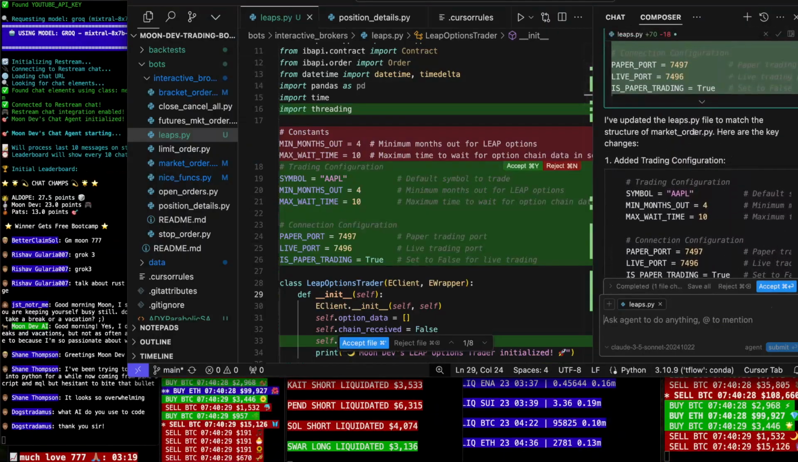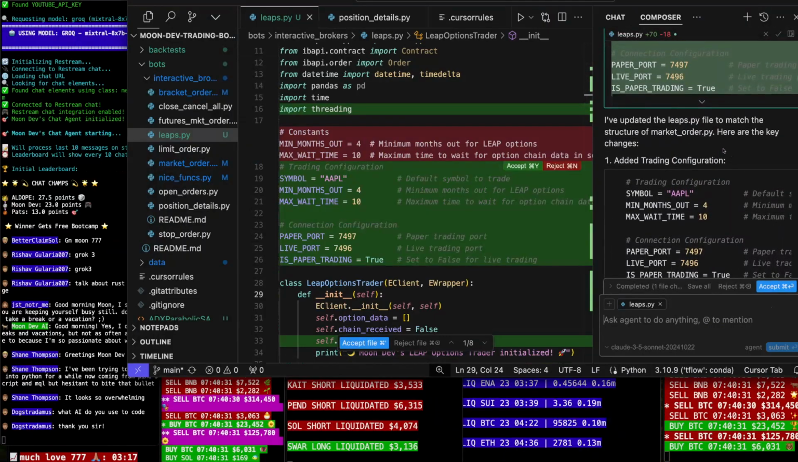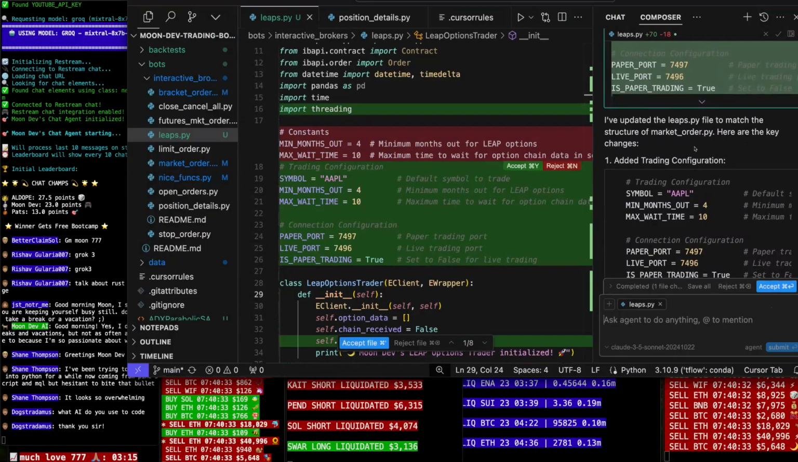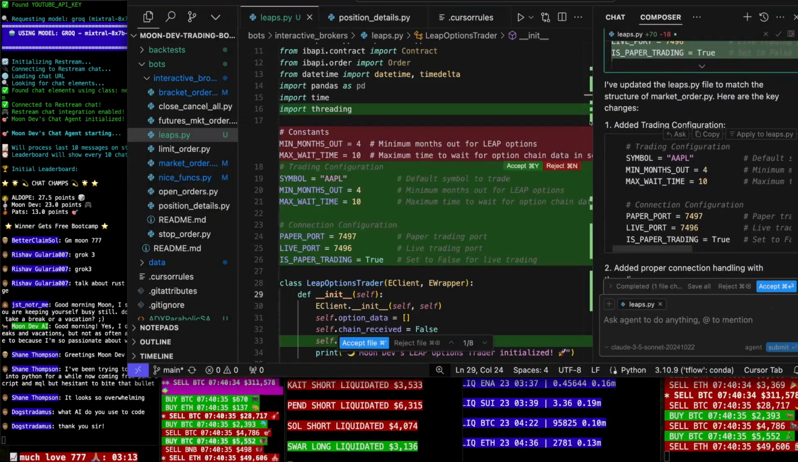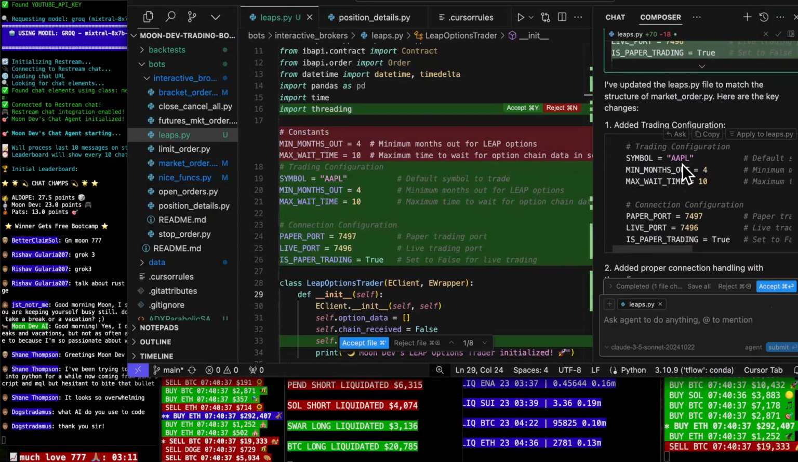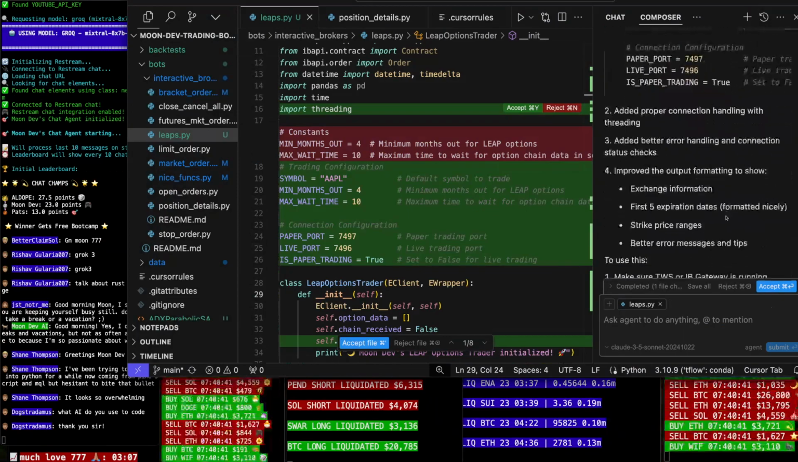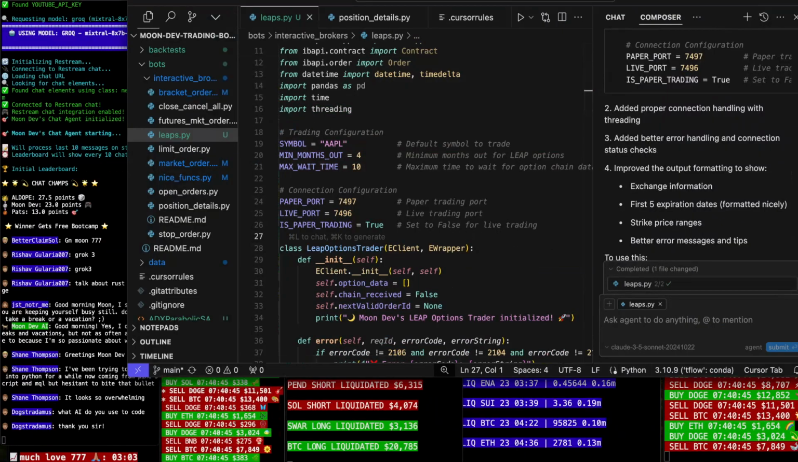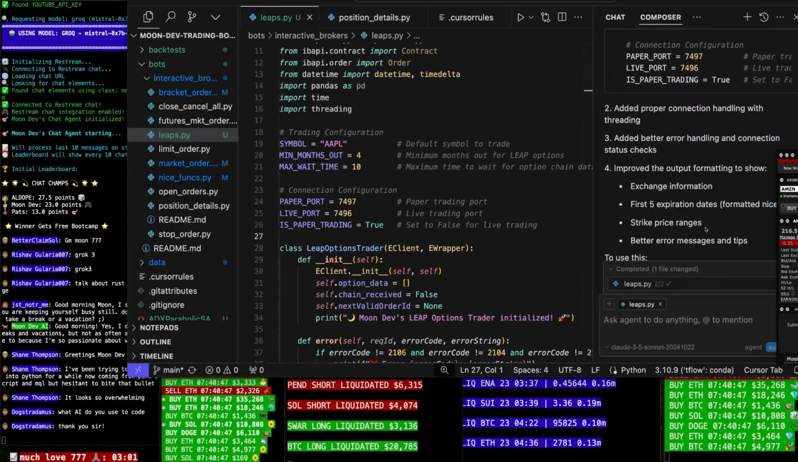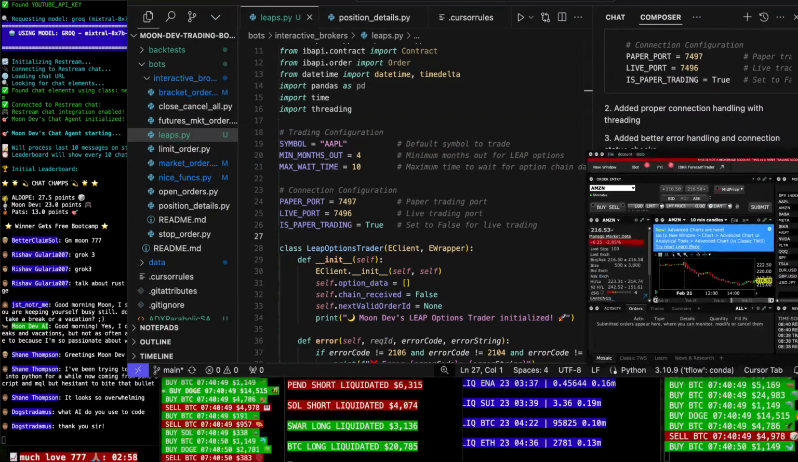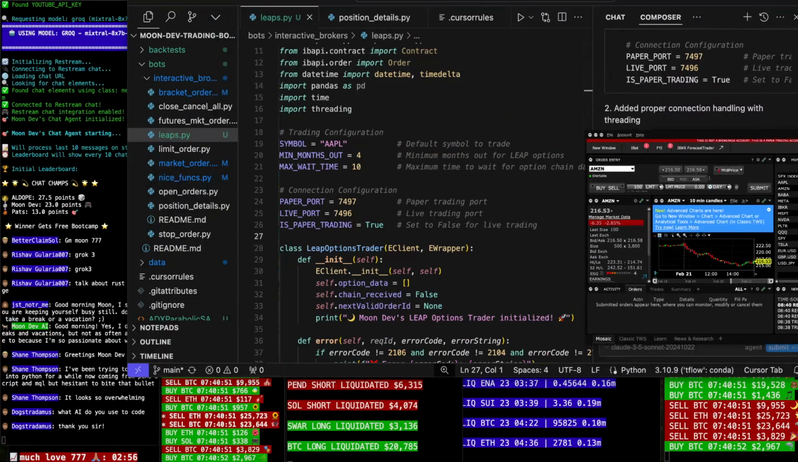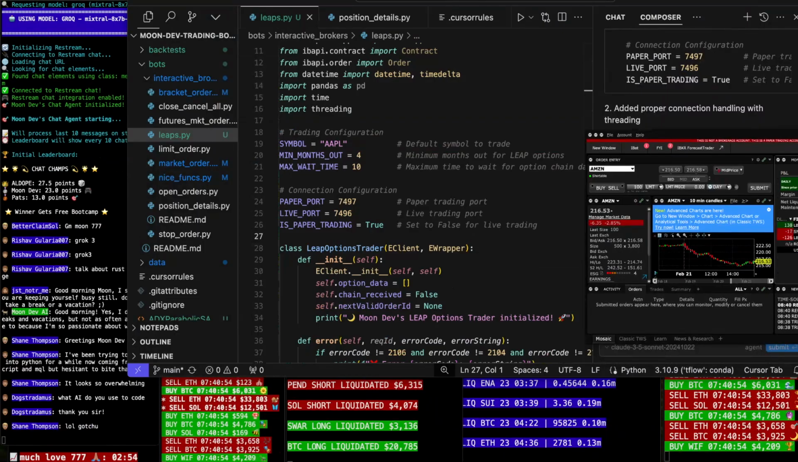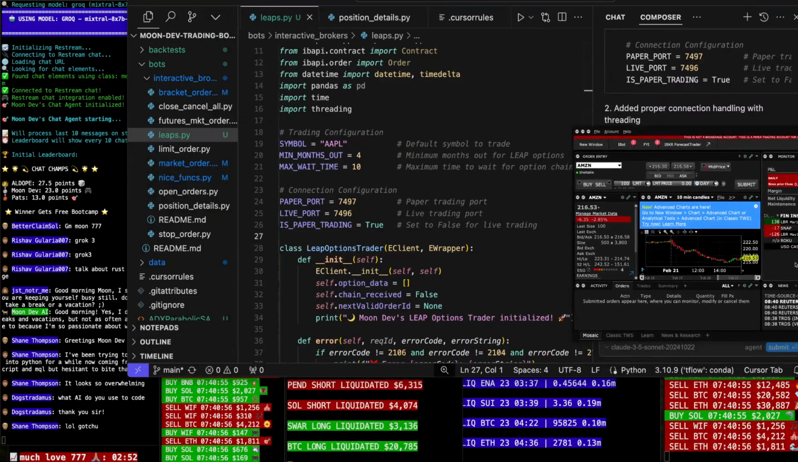That's okay, guys. I've updated the leaps file to match the structure of the market order. Here are the changes. So we added this so I can have, for example, Apple, minimum months out for. Then I can have different ports here. Perfect. So we're using the paper trading account here, and that's fire. So you can see the portfolio here. I'm long and short lumber.